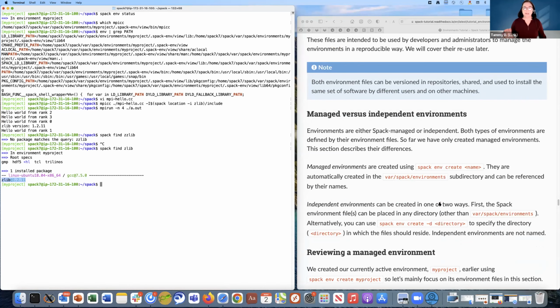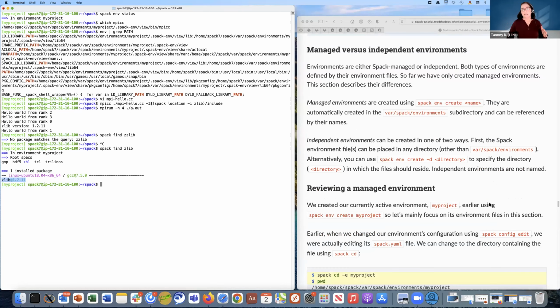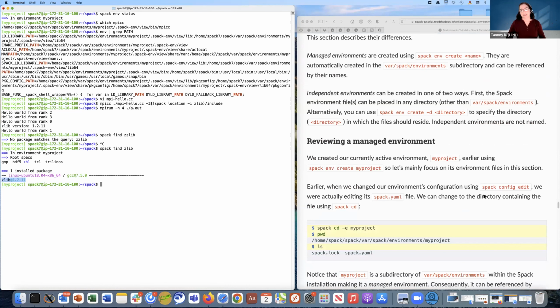Now, before we actually get to that part of the tutorial, let's talk about the two types of environments that Spack supports. There's one that's called managed, as I said before, and some people also refer to it as a named environment because you can just identify it by its name. And then there's also an independent environment. Both can be created with spack env create. Named environments actually live within your Spack instance in var/spack/environments. Independent environments can live someplace else, some other directory outside of there. And they're not named, and therefore Spack doesn't know anything about them because it's not within Spack's purview.